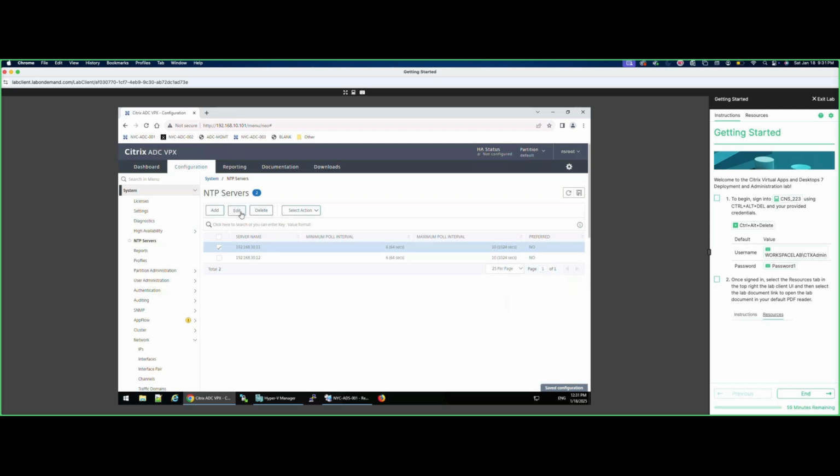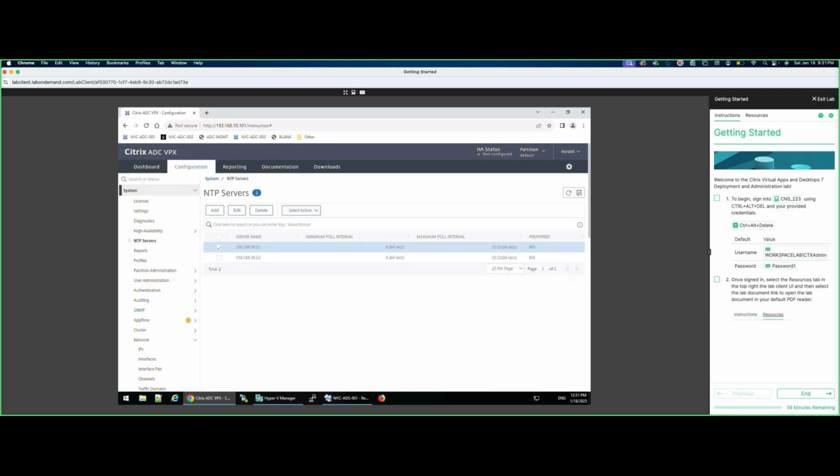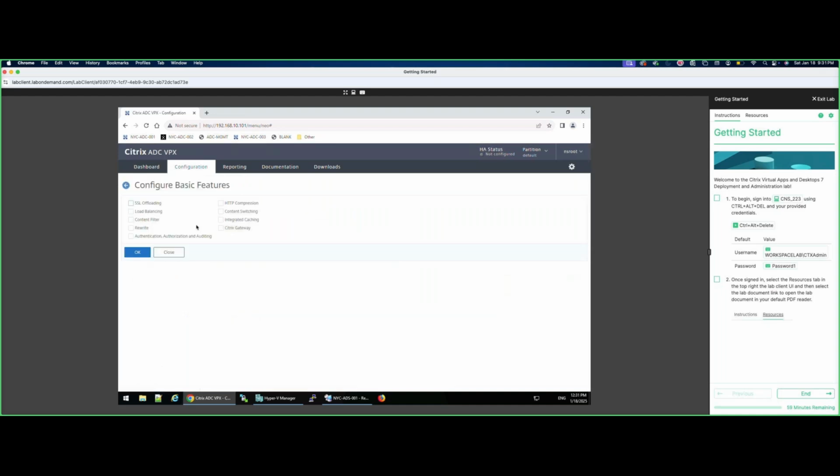If you wanted to change the times, you can change the times right here. And how would you do a backup? If you want to enable some features, you just go to Settings, System Settings, and say Configure Basic Features. You can enable SSL offloading, load balancing, content filter, rewrite, HTTP compression, and content switching. So these are the basic features that you can enable.